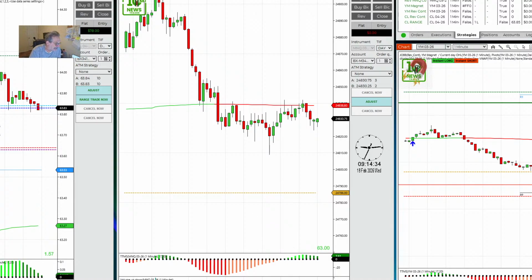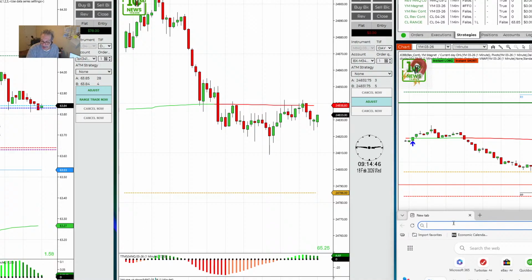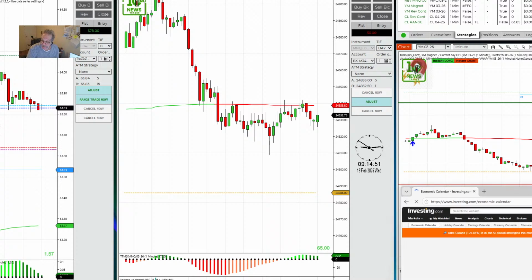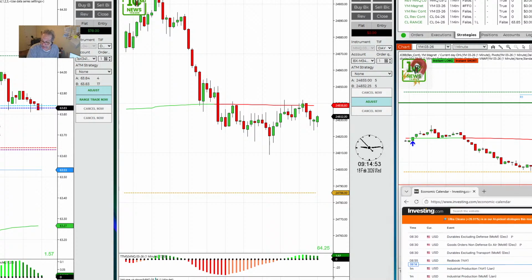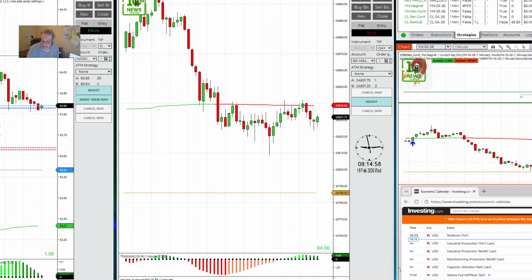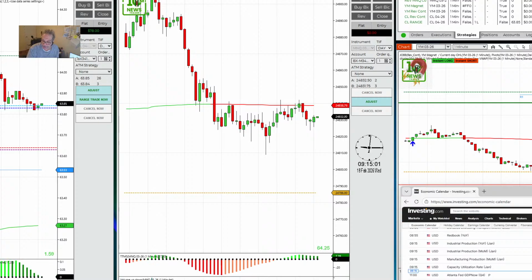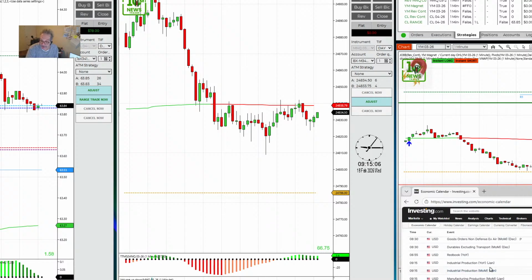Here comes capacity utilization. I never had that happen, so I've never had no accounts. I'm guessing that that's the problem because no one's having trouble logging in. Here's industrial production. Watching the markets, waiting on the data.